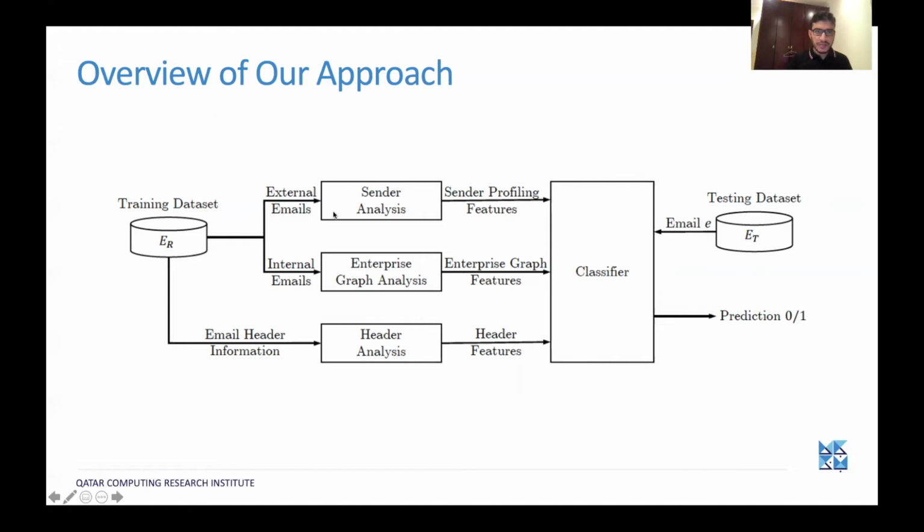Based on the external emails, we build what are called sender profiles. And based on the internal emails, we build enterprise graphs. We extract sender profiling features from the profiles we build for senders, and enterprise graph features from the graphs that we build from the internal communications, and also header features directly extracted from the email as our feature set. And based on all these features, we train a random forest classifier that can distinguish between unwanted and benign emails.